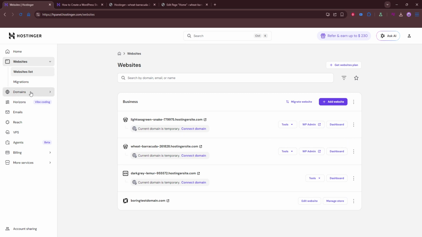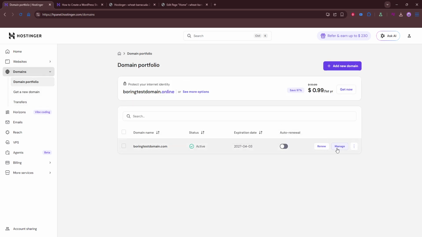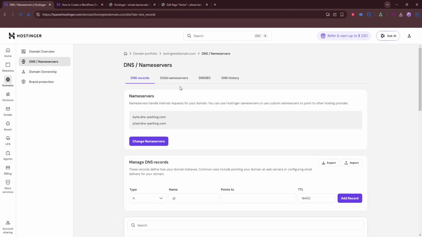Scroll down to the domains area and select subdomains. Here's where you'll create the new subdomain. Type the subdomain name you want, something like blog, shop, or staging, whatever fits your use case.